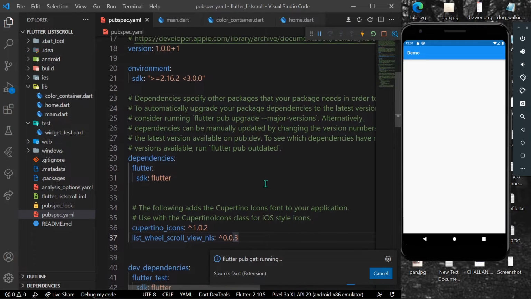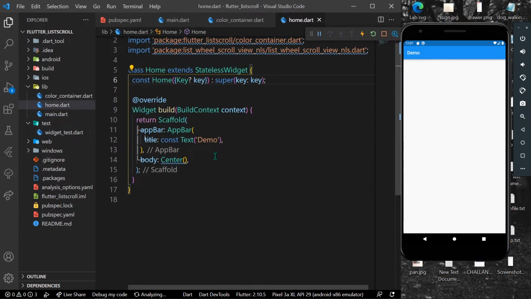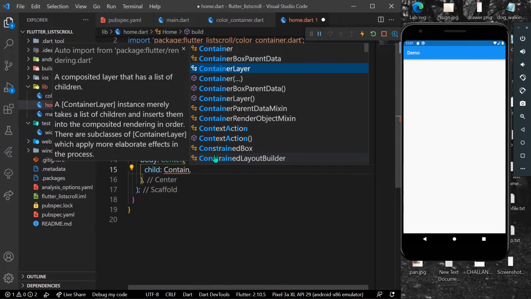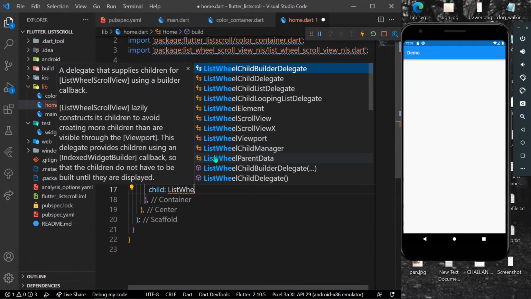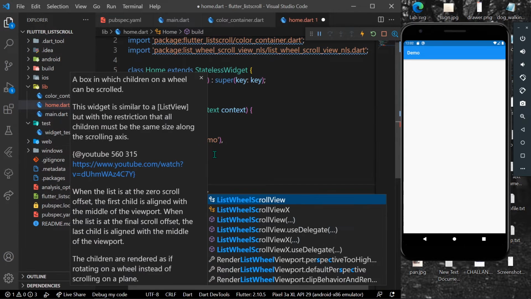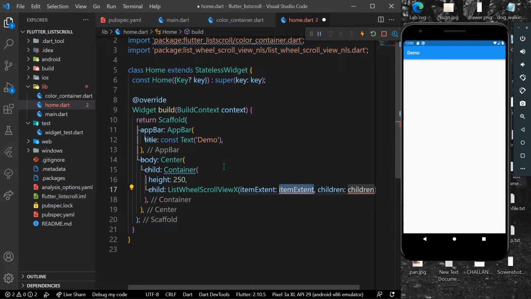So now once you have this package installed, what you can do is inside our app we can simply go and create, let's say, a container of height 250, and as a child we'll declare ListWheelScrollViewX. So this is it.